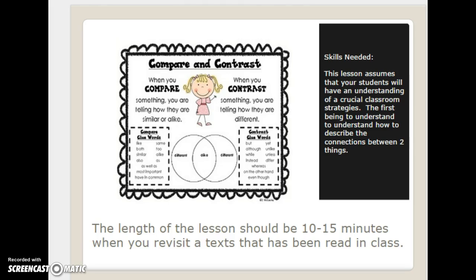This I found on Pinterest. I found it really important. I use this in my classroom, and it gives them an opportunity. That language that's there models the Venn diagram and provides them a modeling point and an anchor chart to look at during your lesson.